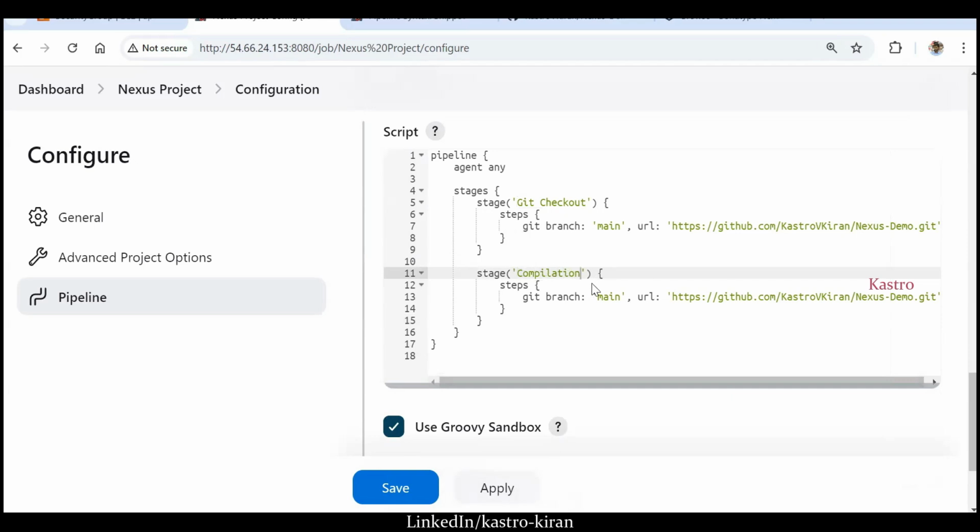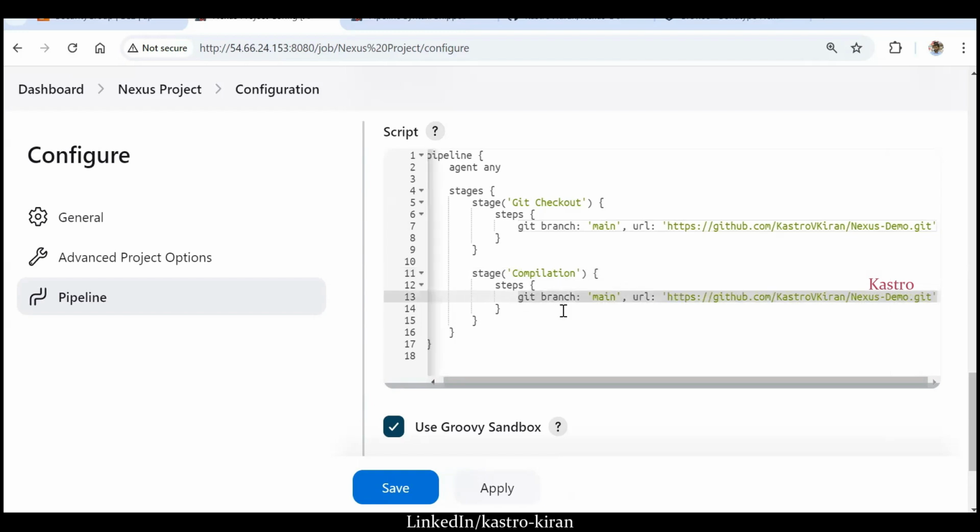Now, in order to do the compilation, we have Maven goals. We have different Maven goals. If you want the Jenkins pipeline to do the compilation, we need to execute one goal. What is that goal? That goal name is maven compile. So let me remove this GitHub repository URL. That's not required. And then we need to execute a goal called maven compile. So the goal is mvn space compile.